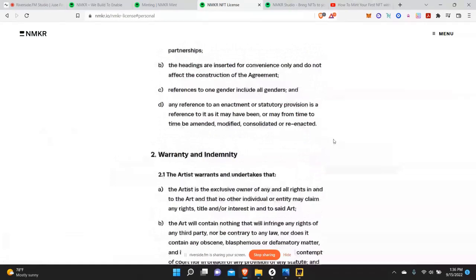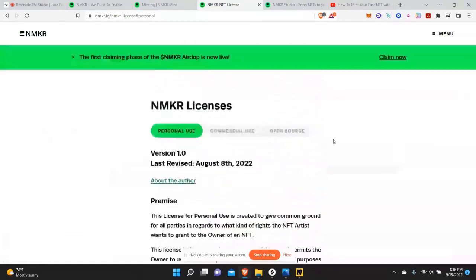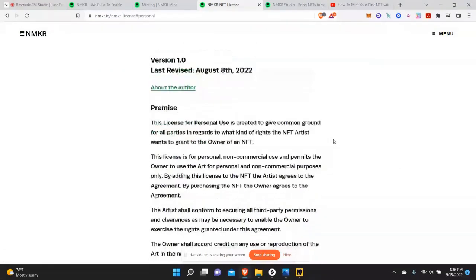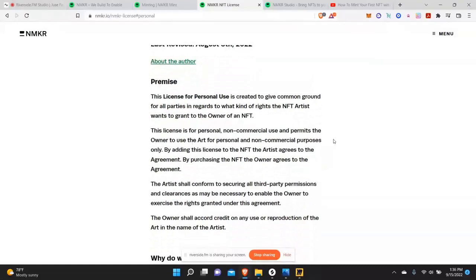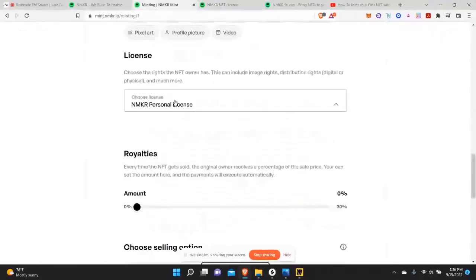So I'm not going to go through all this, but I did want to actually introduce everyone to NMKR licenses. This is a perfect way to give common ground for all parties in regards to what kinds of rights the NFT artist wants to grant to the owner of an NFT. So I just want to give a shout out to NMKR for this feature. I think it's amazing.